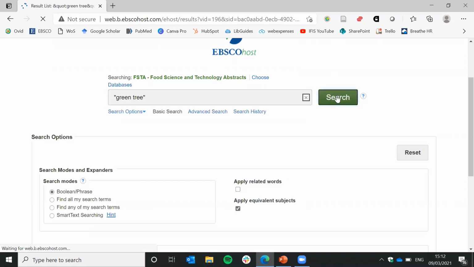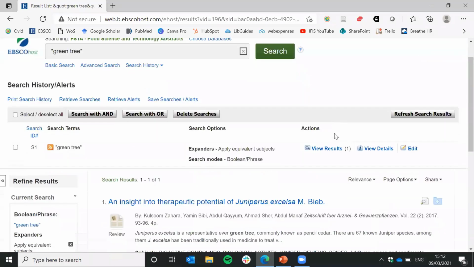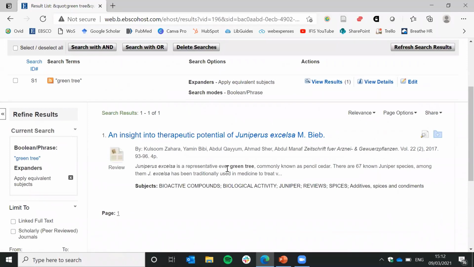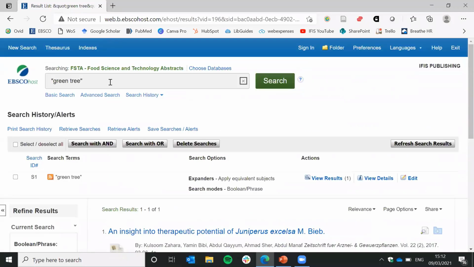So I hit search and I get exactly one result, which isn't surprising because we're searching in FSTA, so there's not that much about trees unless they're fruit trees or nut trees. But there happens to be one result in here, and we can see that there's our phrase green tree.